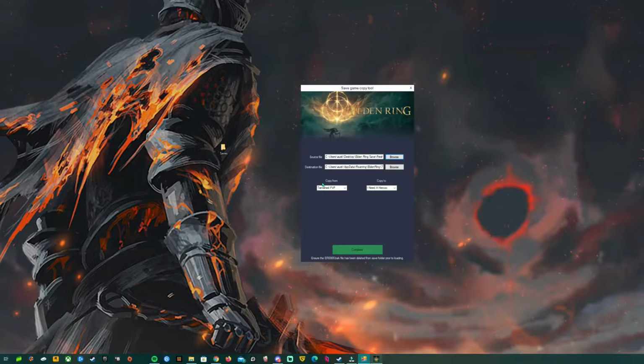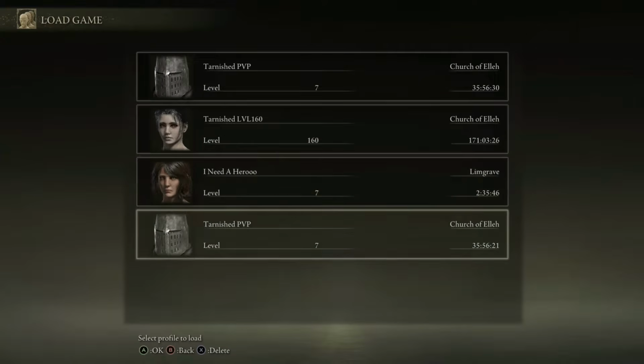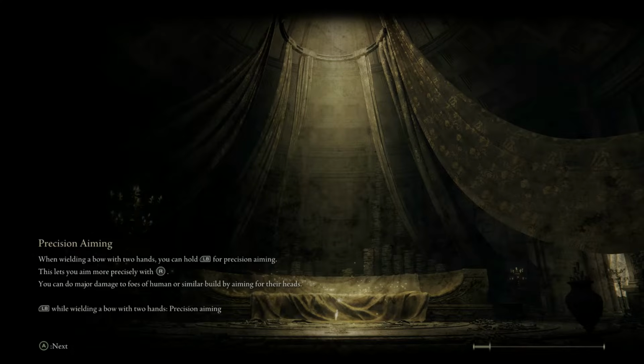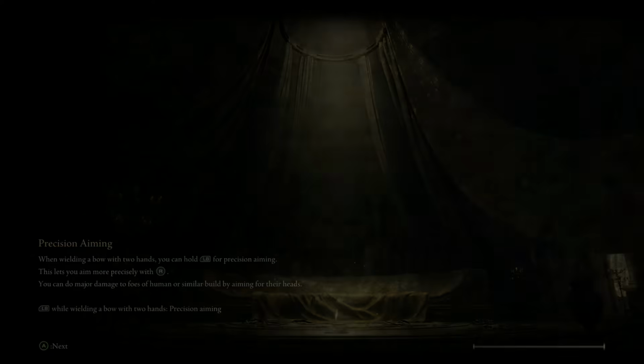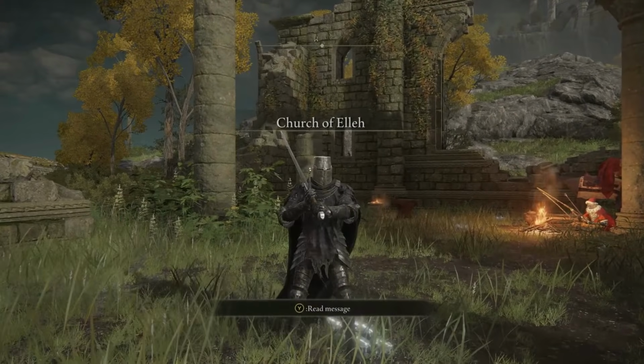Alright, so then you go back to your game. You should still be at this screen. And here is my new save. Now be sure that you back up your save in the beginning like I showed you, just in case you overwrite your character and anything happens to your character, you have the save.